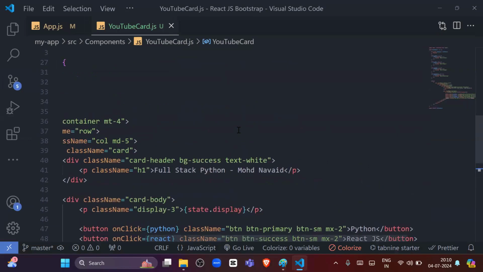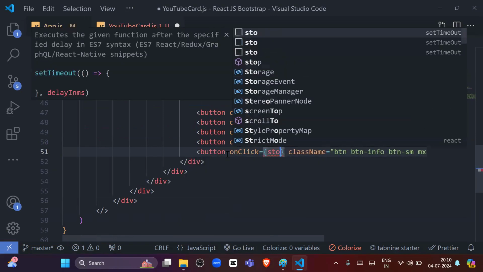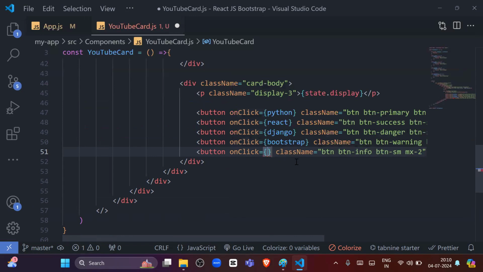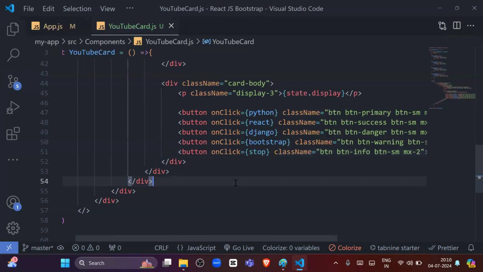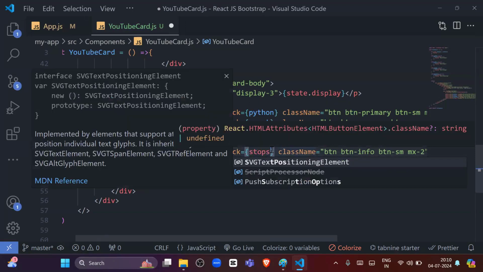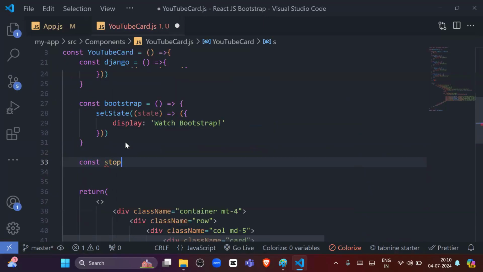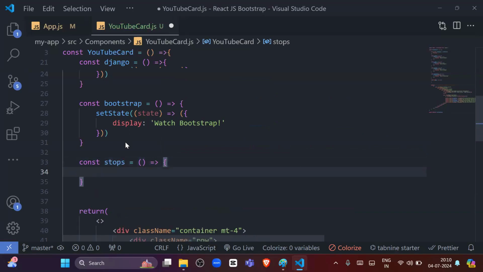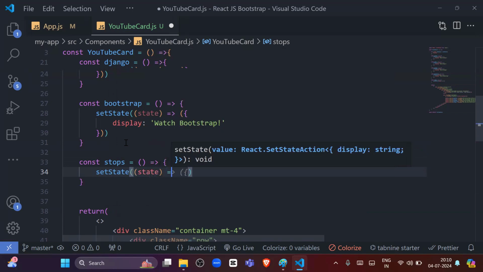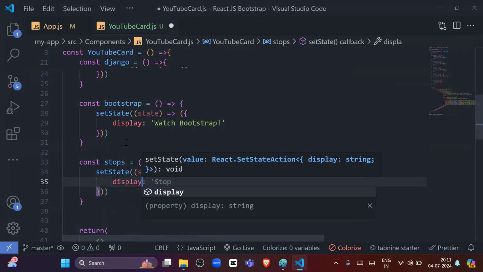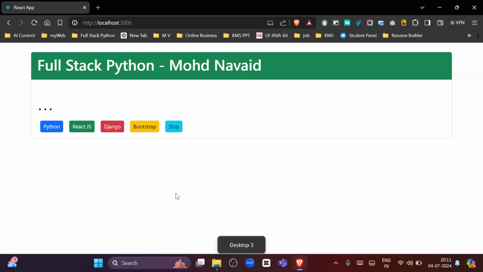Now I will apply the onClick event on this button. What's the function name? Let me write stop only. I think it is already reserved. So let me write stops. Yes, I mean stops. All right. So I will write here const stops equals to, and here I will write setState, and I will write here state, and it will return a new state. The new state I want again the same, like three dots only. Right. So let me check.